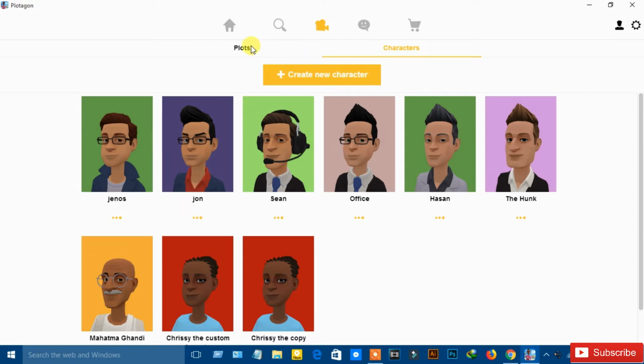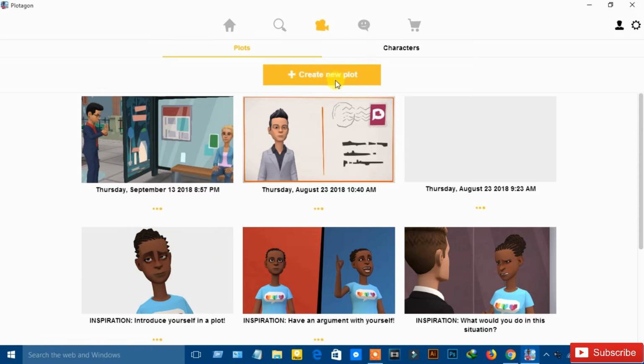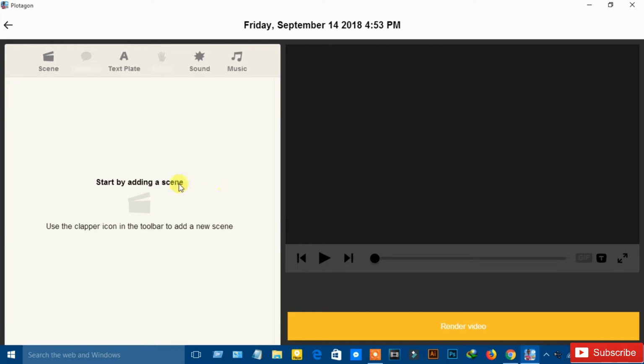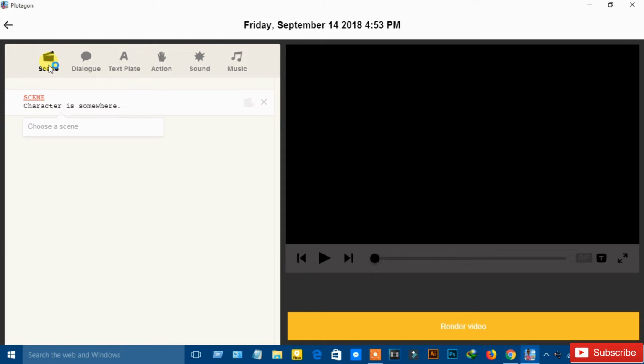Now to create an animation, click on plots, then create a new plot. First we need to select a scene. To do that, click on scene and select one.